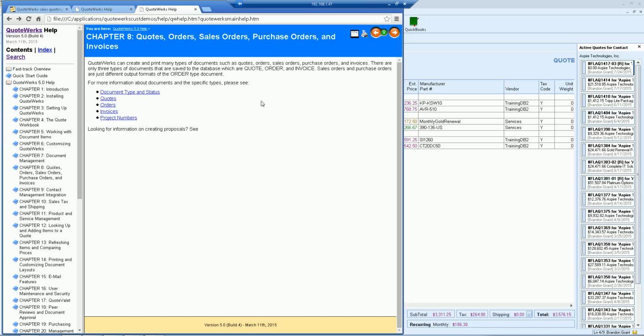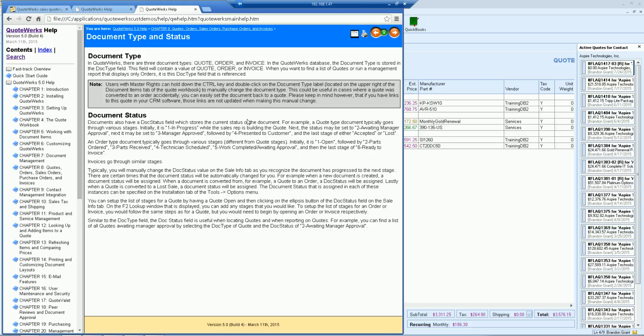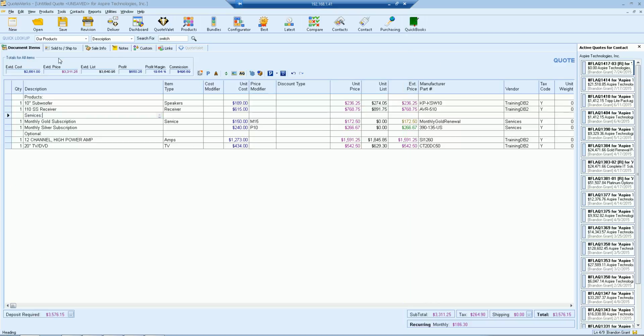Alright, so we're going to start in Chapter 8, discussing the different document types in QuoteWerks. If you're following along in the help file, it's Chapter 8. The first thing we're going to talk about are the document types. There are three main document types in QuoteWerks: your quotes, your orders, and your invoices.